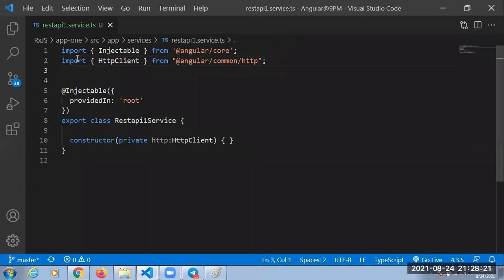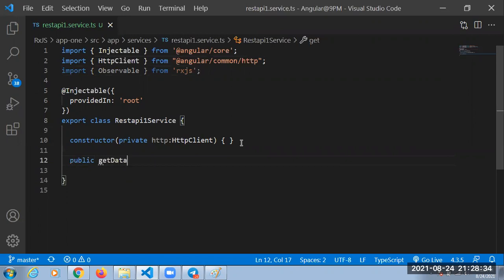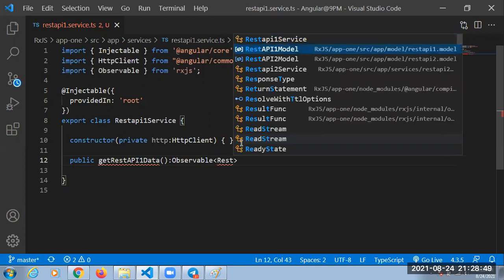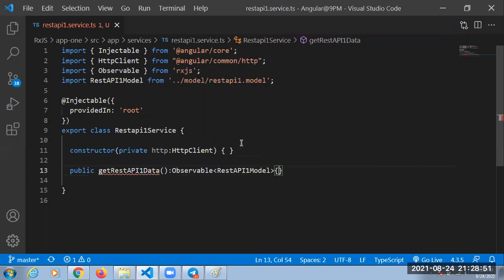Guys, how to make a synchronous call? Import observable from RxJS. Can I create one function here? Public get Rust API 1 data, colon observable, colon which model? Rust API 1 model.